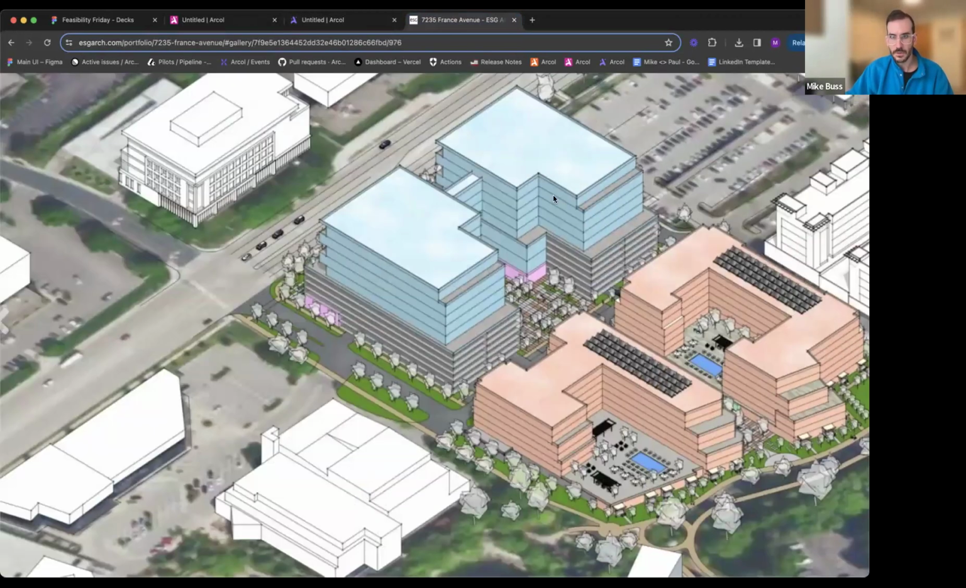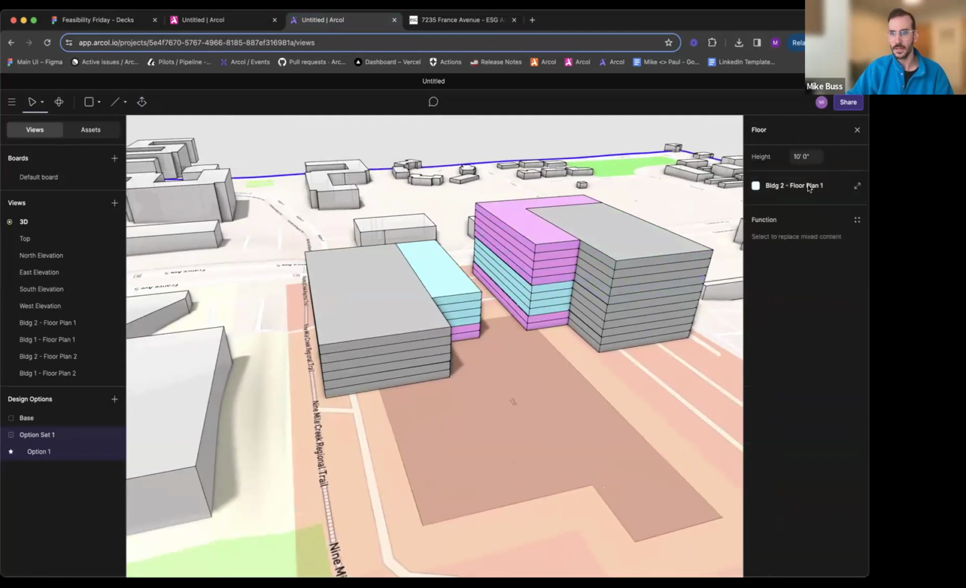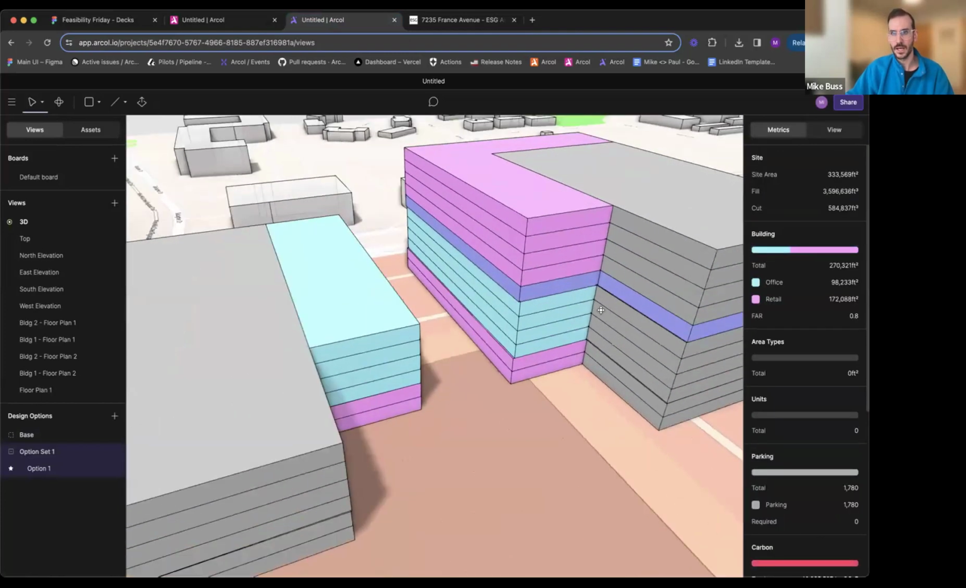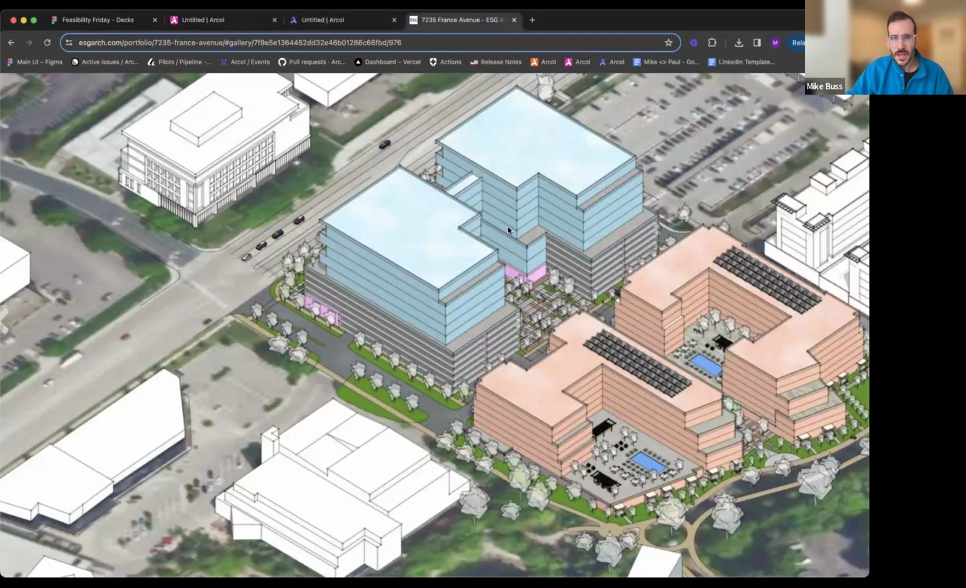Okay, we got our two buildings here, and then what's left to go on top? It was all office on top, and with some step backs. So that's cool. We can do that. So I'm going to add just a couple floors here and then again create a new floor plan. And we can do it in 3D this time.